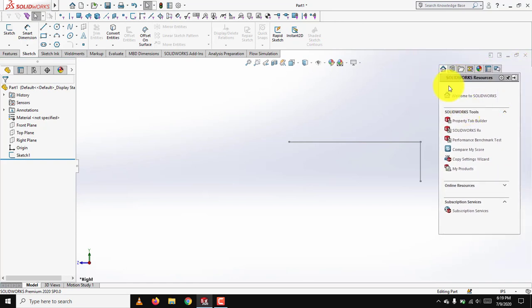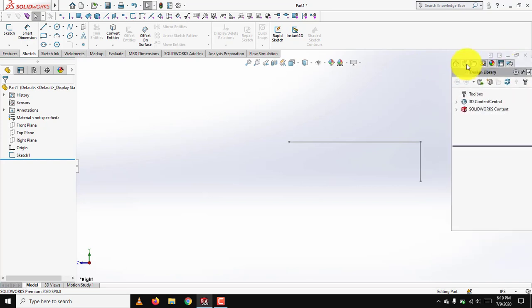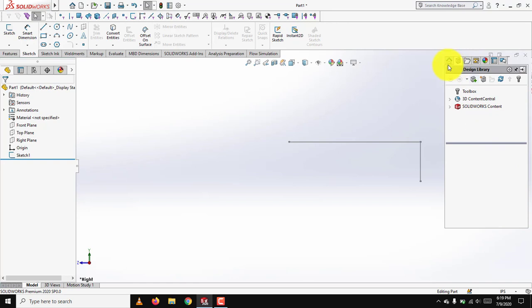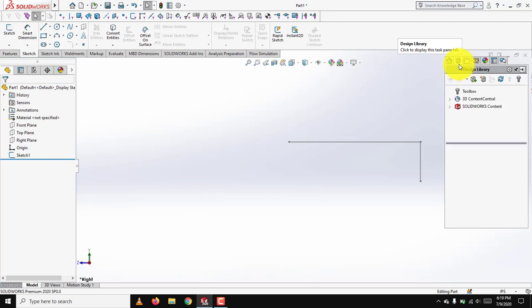task pane. It has some options like this. First of all, home means it is a welcome signboard. The next one is basically the design library.